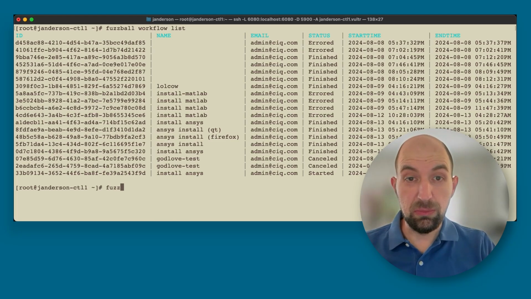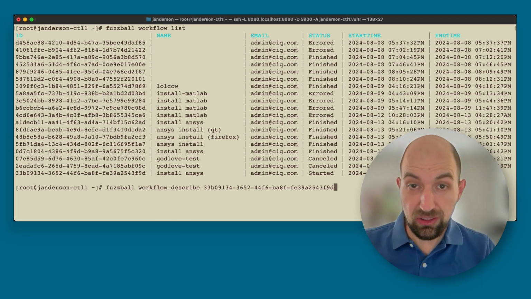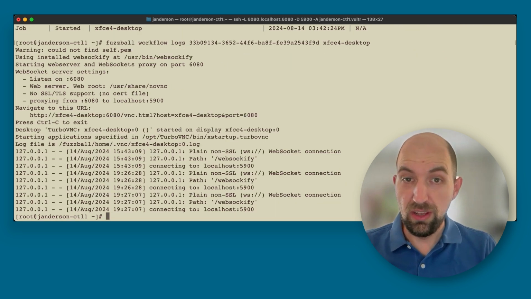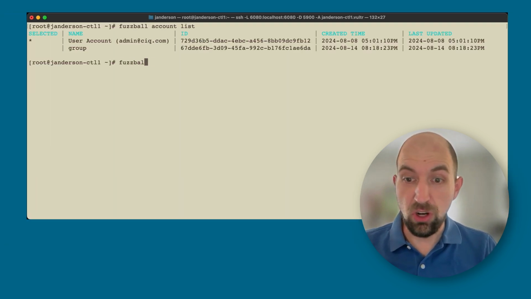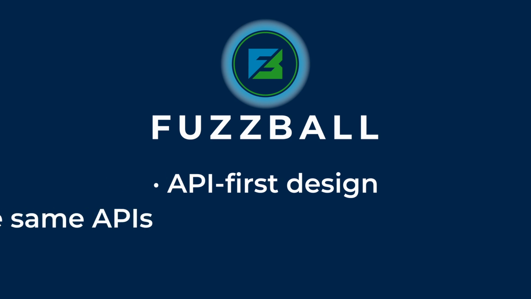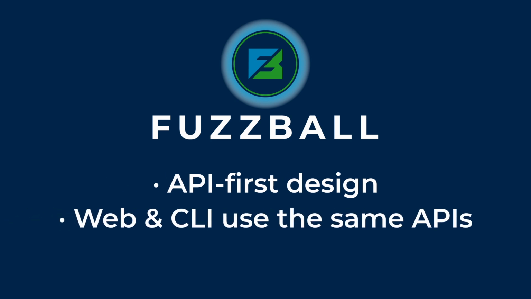Fuzzball is just as accessible from the command line as it is via its web interface. And because all access to Fuzzball is API-driven, you can run the CLI from anywhere, no SSH required. Fuzzball is developed API first, and both the command line and web interfaces communicate with Fuzzball using a documented, customer-accessible API. For example, you can use a Python SDK to access Fuzzball via its OpenAPI endpoint to build custom automations and integrations with any Fuzzball process.